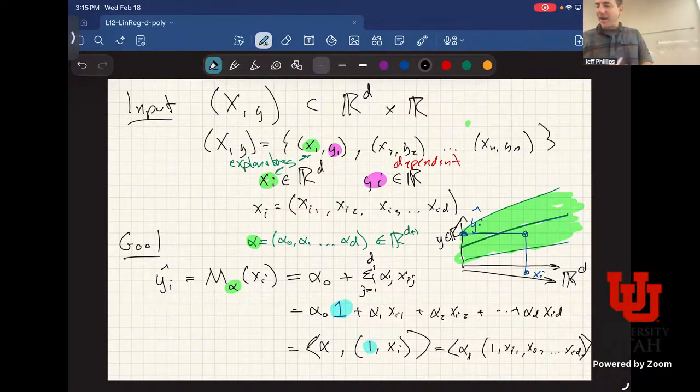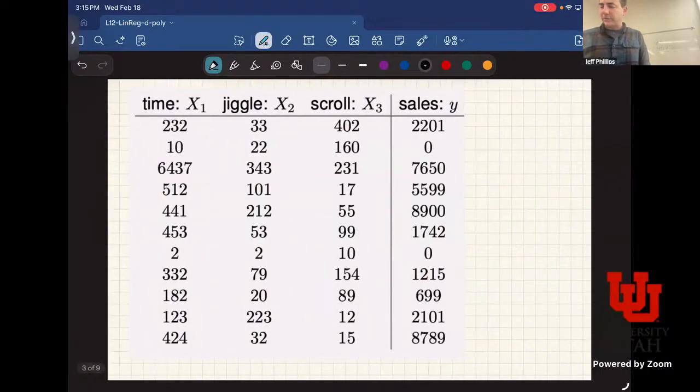All right, so we will see how to solve for this alpha. It's not going to be too bad. It's roughly closed form if you're willing to do a little bit of linear algebra. All right, so let's look at a simple example before we go any further.